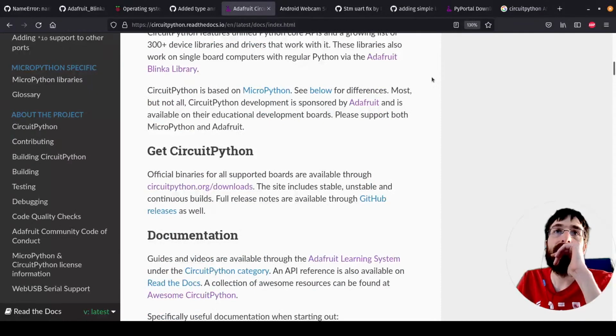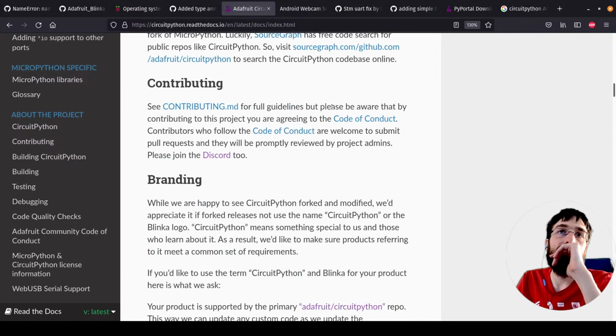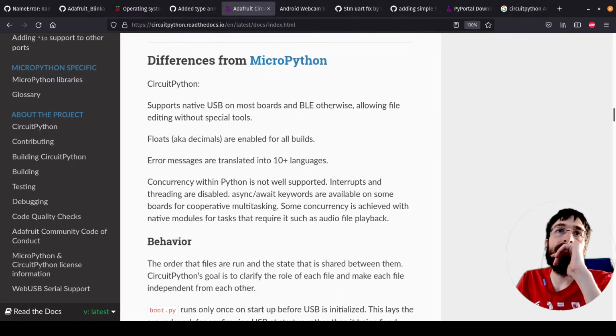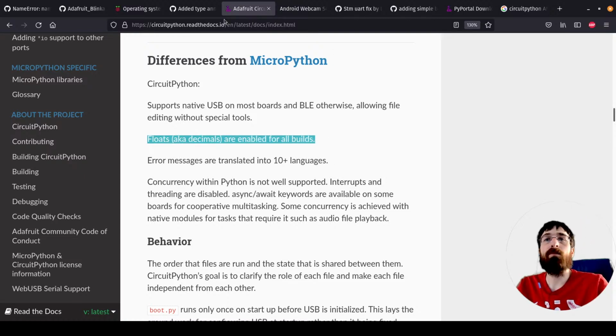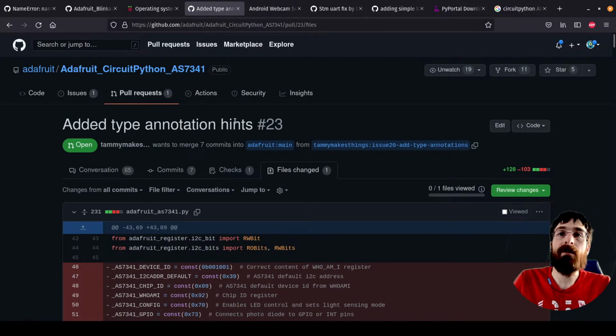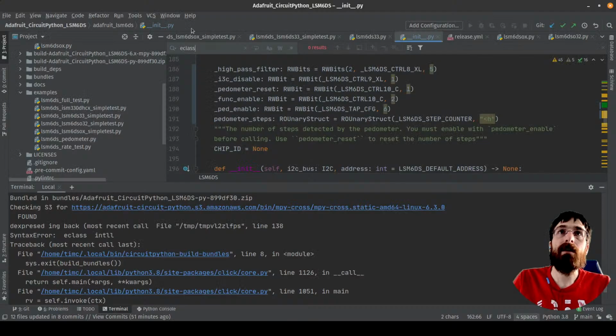This page does have some good high-level stuff as well. See below for differences. I think there's like a whole section, yeah. Oh, I didn't know that. Interesting. MicroPython doesn't have floats for... I guess that kind of stands to reason, though, for smaller boards. All right, where was I at here?